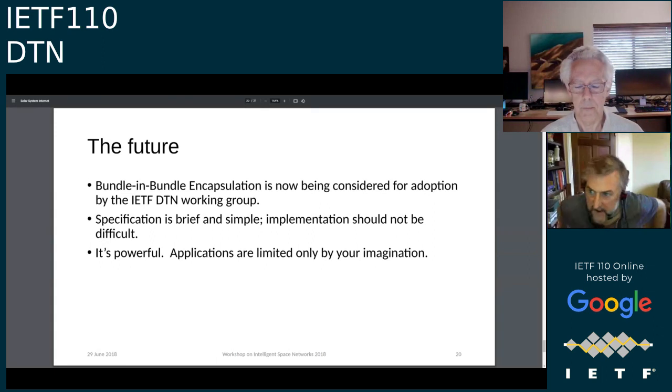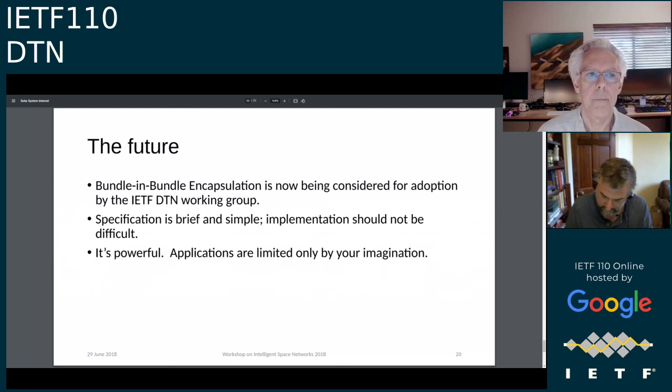Thanks very much, Scott. Spot on time. I've noted that you're effectively requesting working group adoption of bundle in bundle. I think we will roll that question into the discussion in the second half of the agenda, because I know we've made mention of bundle in bundle as part of that. I'll still make a note anyway.